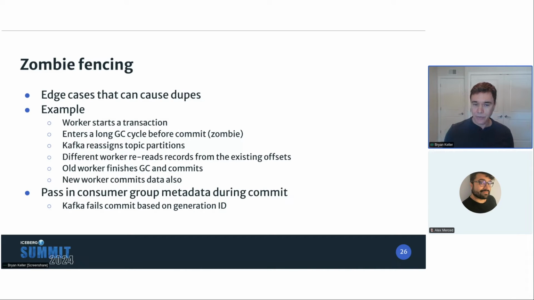So to prevent this, we pass in the source consumer group metadata when we commit to Kafka. And Kafka checks the consumer group generation ID. Because the old worker has an old generation ID, it gets fenced out and its commit will fail.